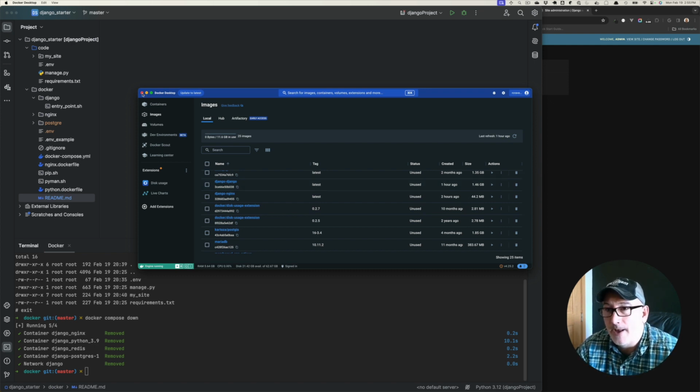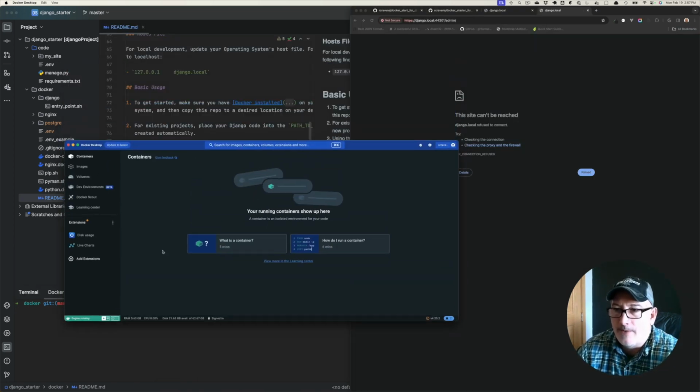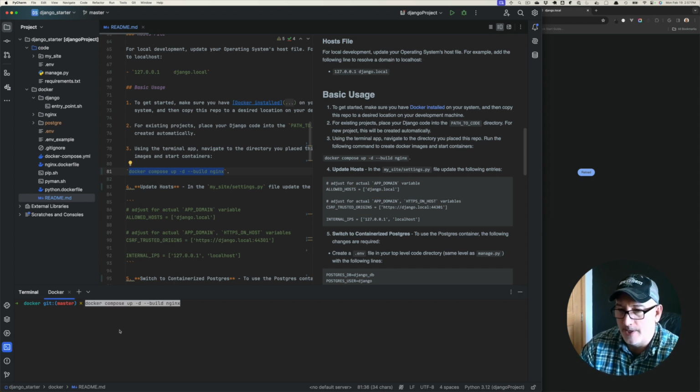If I want to start this thing back up, it's really easy for me to start them back up. So once I've stopped my containers, obviously I can't reach my app anymore, but if I want to start them up again, the command is here. I can either copy and paste it. So that's one way to get it going.